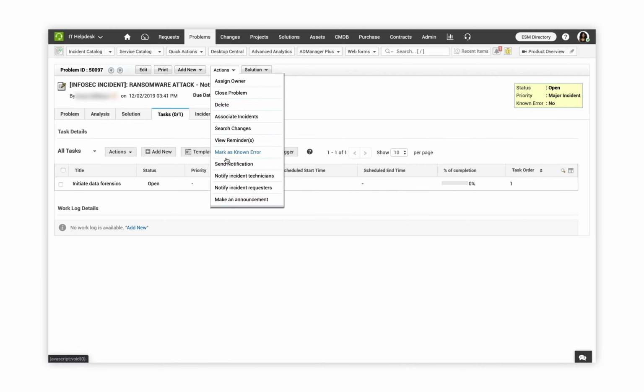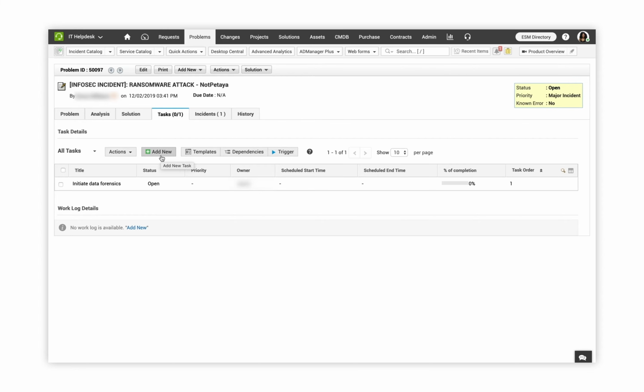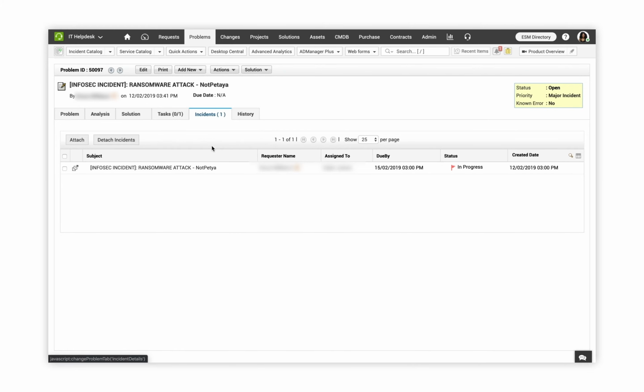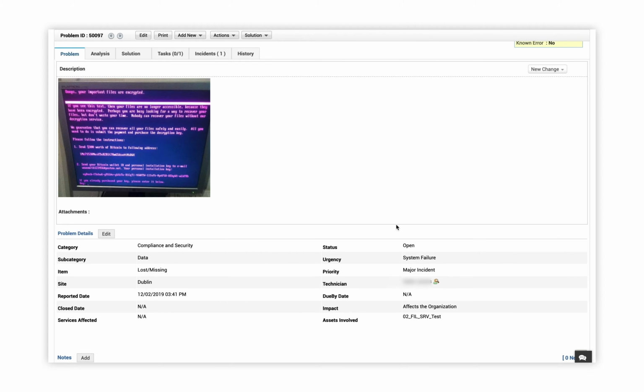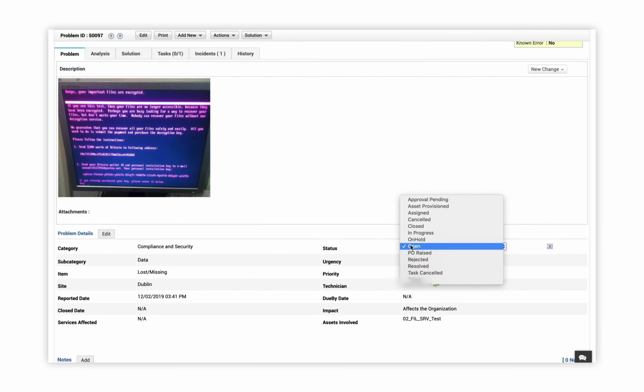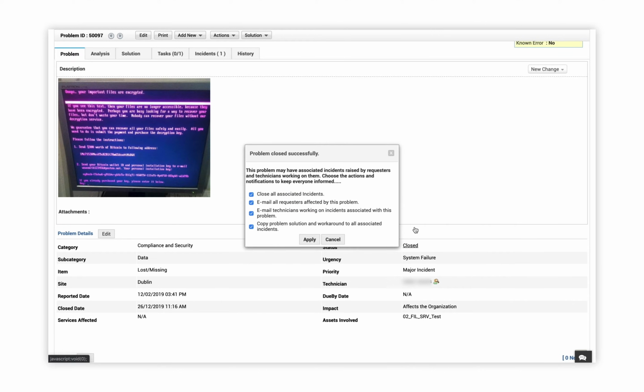At any point of time, you could also notify the incident technicians and the requesters who are being impacted by this particular problem. So all the users and technicians of tickets associated in the incident section will be notified. Once the problem is completely addressed and ready to be closed, you can go ahead and close this particular problem. Upon closing, the problem closure rules come into effect.